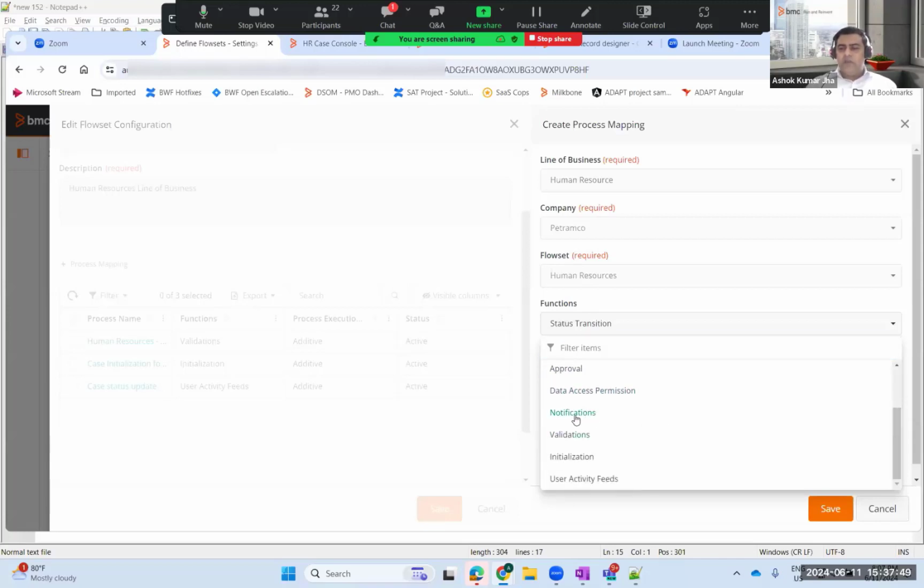On the same line, we have something for notifications, validations, initialization, and user activity feed. User activity feed is like, okay, I want to trigger something whenever an activity note is being added. So you can make use of any one of the functions.